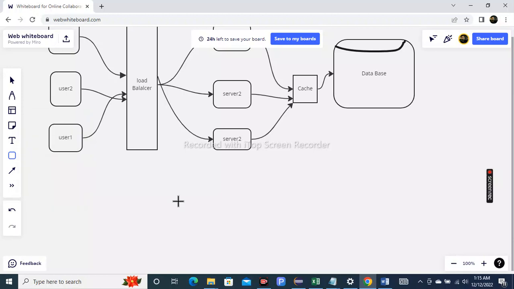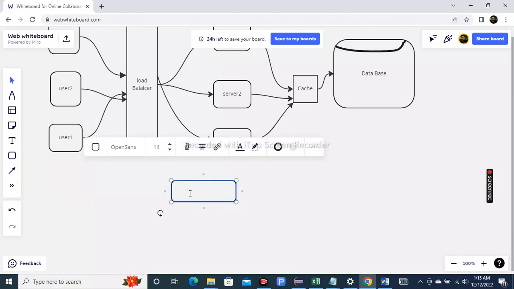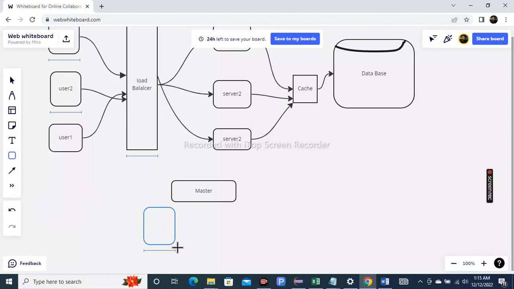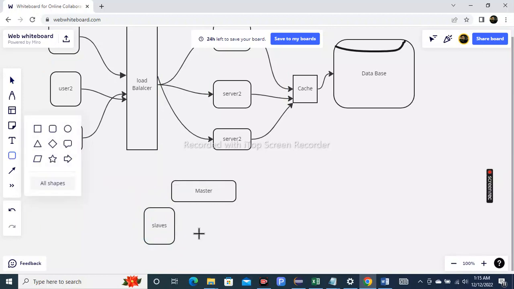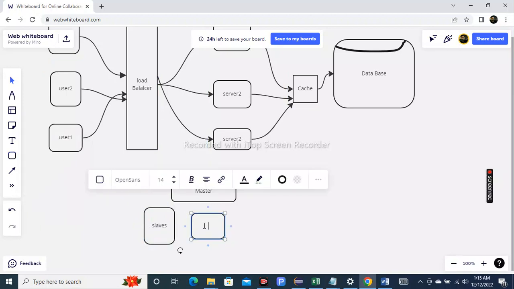Let's say you have one instance of your master, where you can do a lot of reads, but you should have slaves as well. These slaves are good for read-heavy systems.